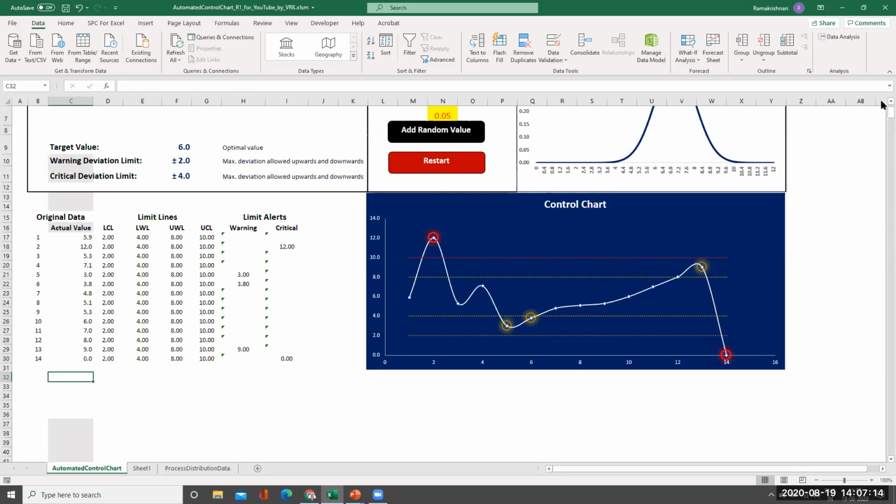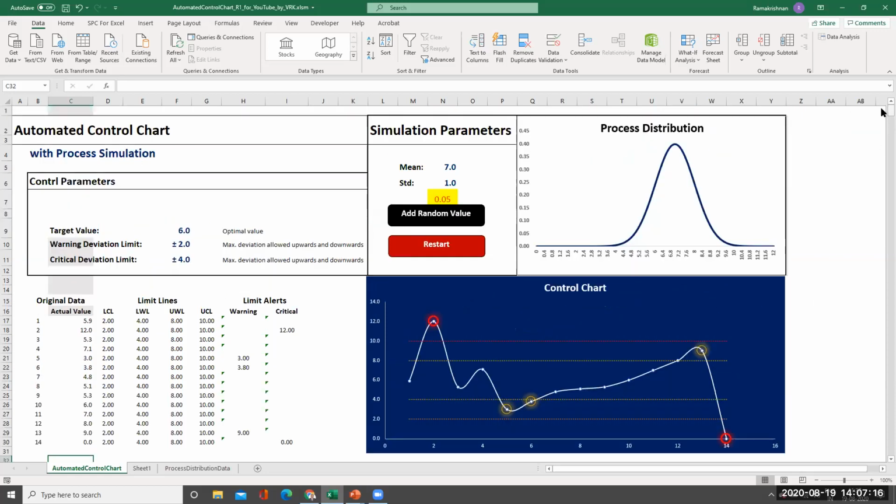And then finally what we will do is we will do a simulation. In simulation, what we will do is we will take a process distribution based on our choice of parameters. That is mean is 7 and standard deviation. I can change this. I can make this a 6. So you can see this process distribution has changed. I can change the standard deviation distribution. So you can see the process distribution changes.